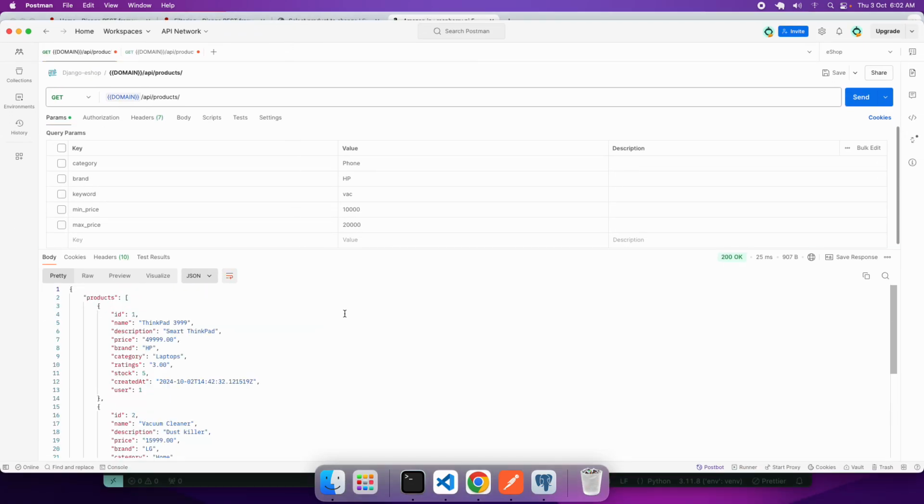Okay, so let's search for another product with a keyword called think. I am not writing the entire word. I just wrote the first few letters, plus one extra letter, and I'm expecting the ThinkPad should come. Yes, exactly. The custom filter is working, because this particular field is not there in my model in reality, but the initial letters I have written got matched.